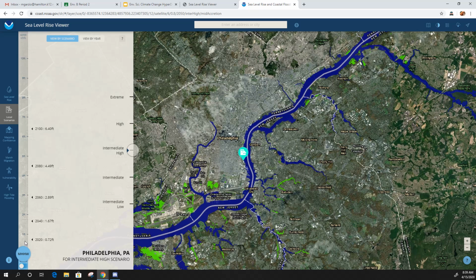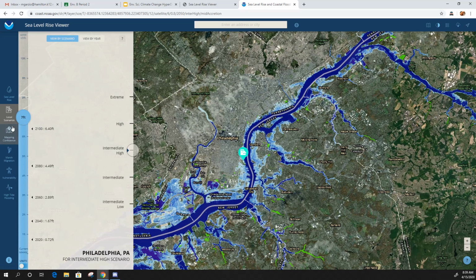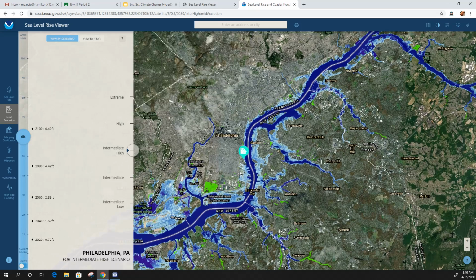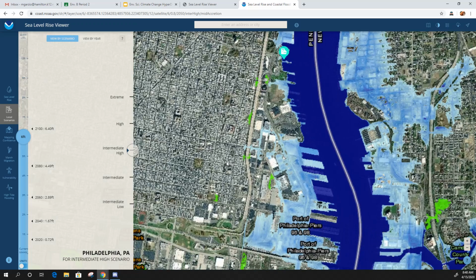This side explains that in the year 2020, which is now, by the way, we'll have a rise of 0.72 feet, 1.67 feet in 2040, and then in basically 80 years from now, we'll have a 6 foot rise. So it's going to be 6.5 feet, and that's what it'll look like. I can zoom in this much.